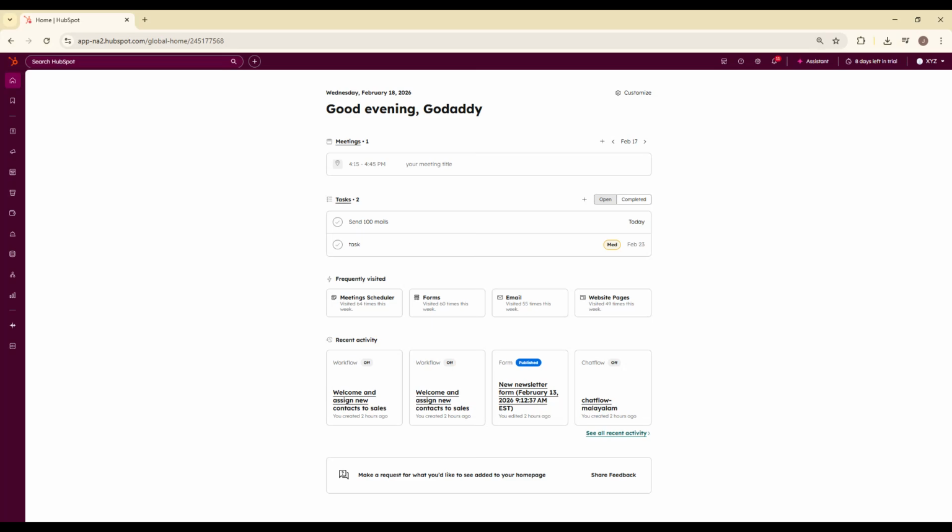In today's video, I'm going to show you exactly how to integrate Asana with HubSpot, step by step. This integration is perfect if you want to connect your sales and marketing activities inside HubSpot with your project management workflows in Asana. By the end of this tutorial, you'll be able to sync tasks, automate task creation, and link your deals and contacts directly to Asana projects.